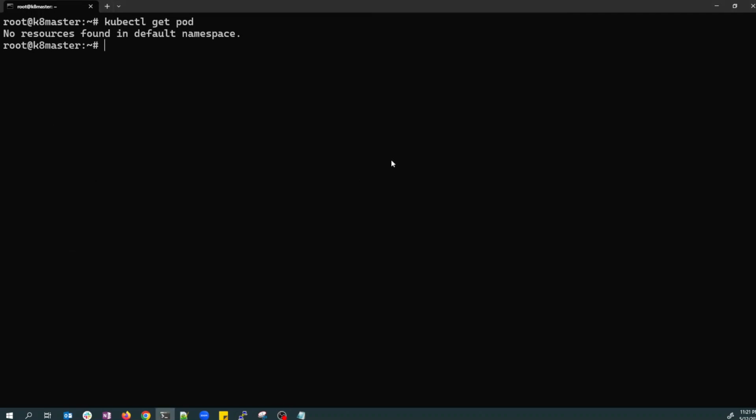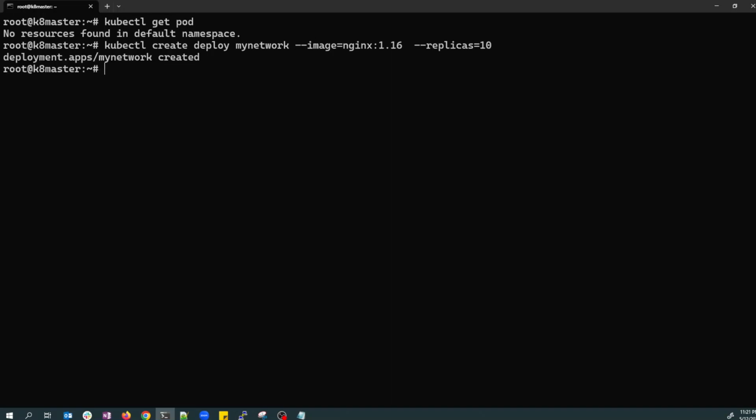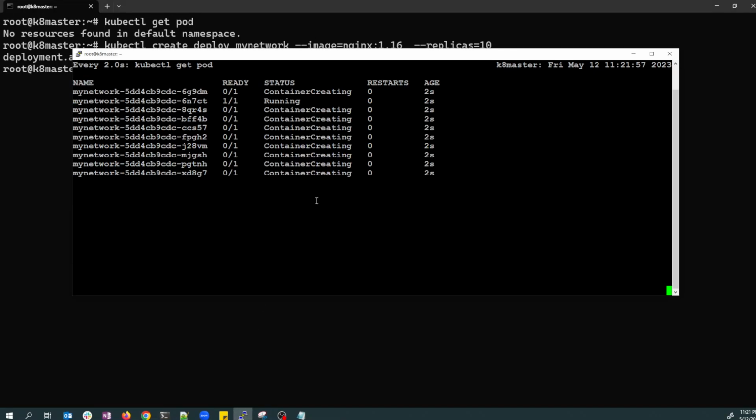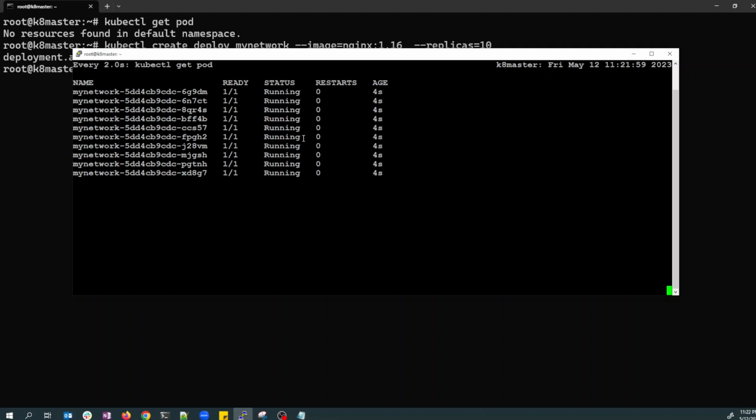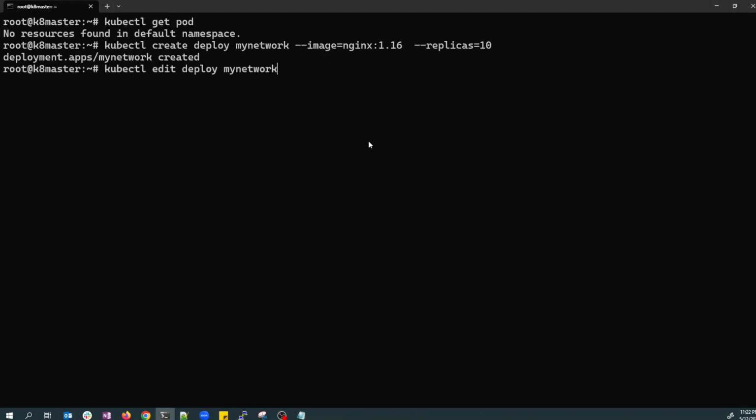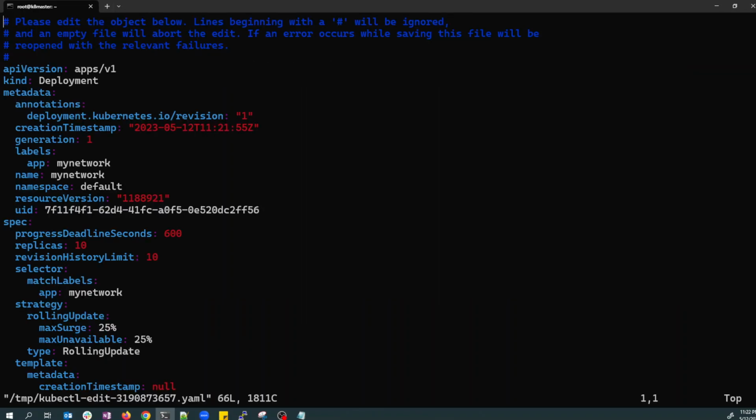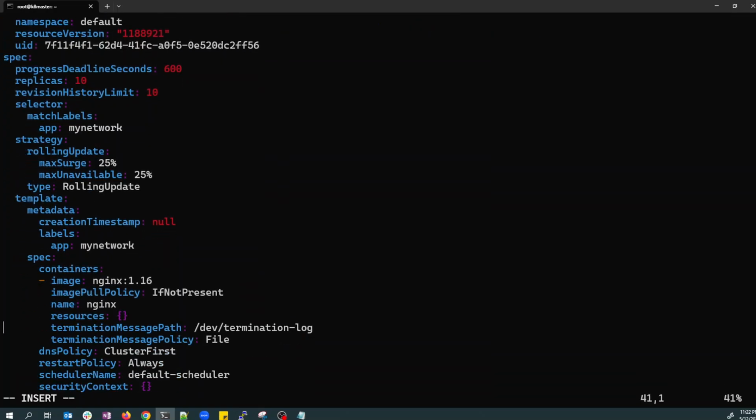Now I don't have any pods running, so I'll deploy my network with 10 containers with this version, right? Now we are doing the upgrade of version, so we'll move from 1.16 to 1.17. Hopefully the pods get created and they're running. Now I'll change the version, so I'll say kubectl edit deploy my network, and I'll do insert. I'll come down.